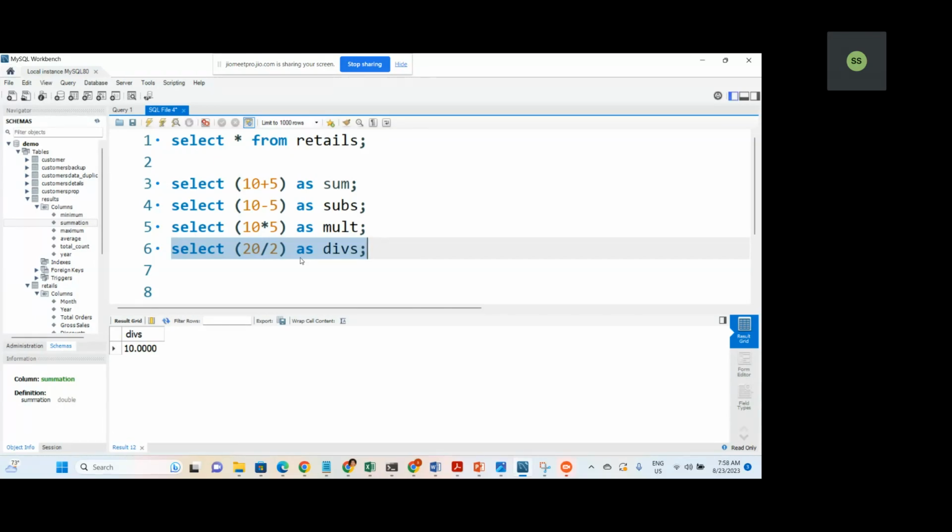And remember one thing, guys, when you are performing the division operator, the returned value is going to be a decimal. The results will be in decimals. If you observe here, it should return 10, and it does, but in decimal form, that is 10.0000, with 4 zeros after the dot.